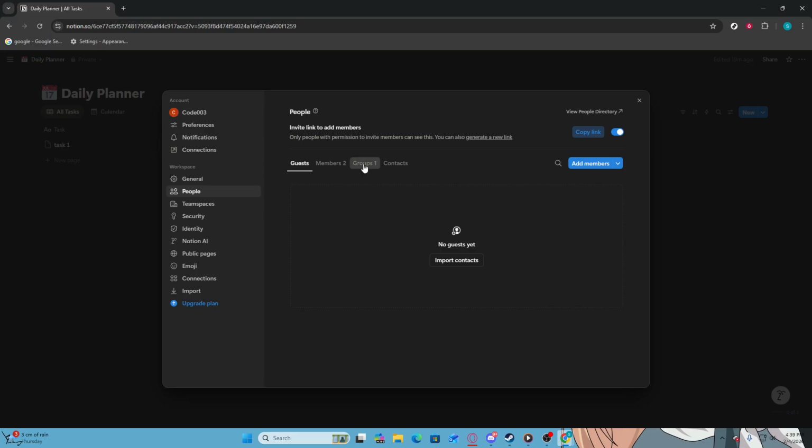Next, click on the Groups option to view all existing groups. This section will show you a list of groups that have been created within your workspace. Take your time to locate the group that you intend to delete.